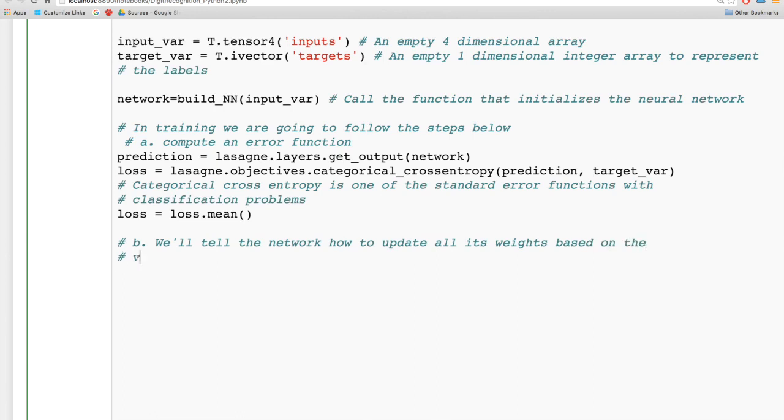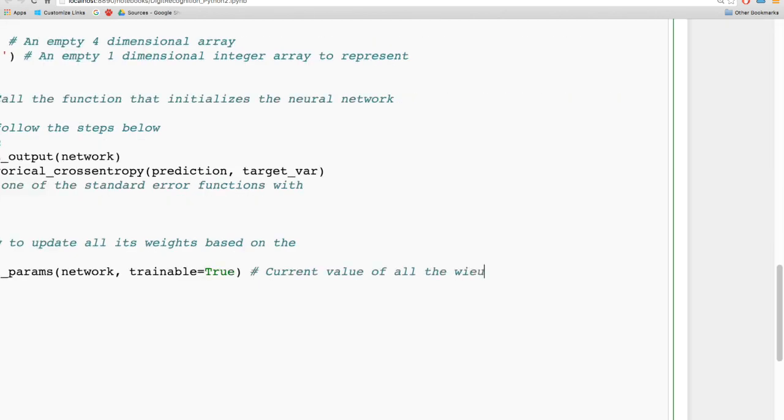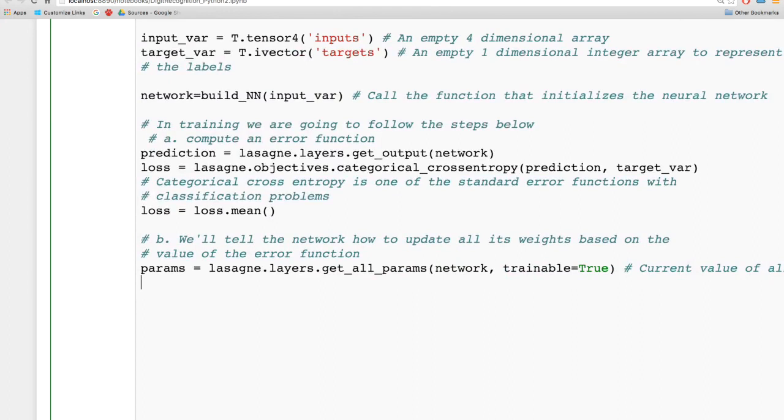Next, we'll tell the network how to update all its weights based on the value of the error function, so the value of the loss. So params is all the weights of the network currently. Get all params is a function that will look at the network and fetch all the current values of the weights. Then we have updates, which is the incremental changes in the weights params. So params are going to be incrementally changed by a certain value based on the error function loss.